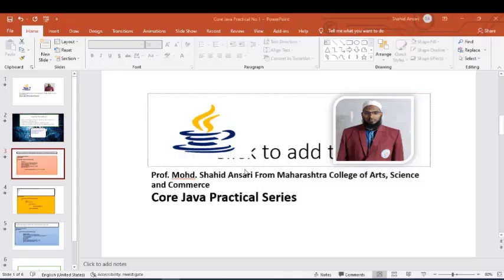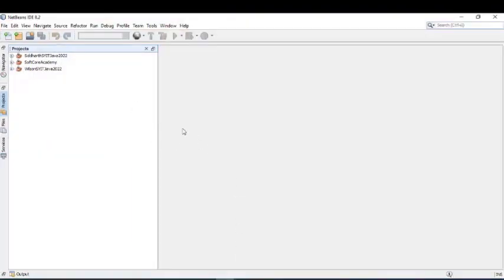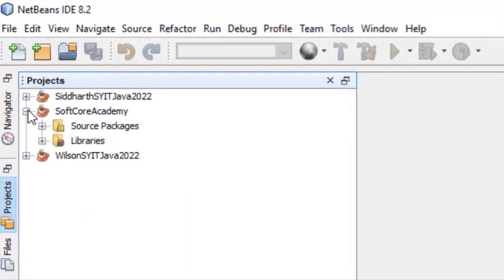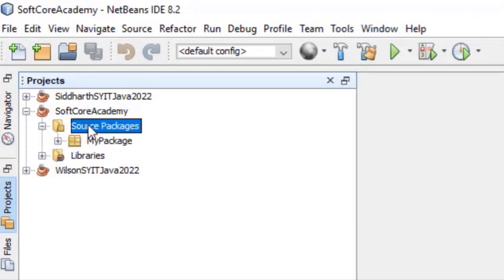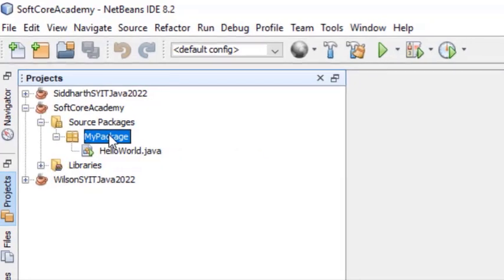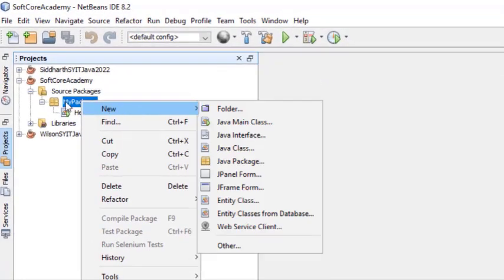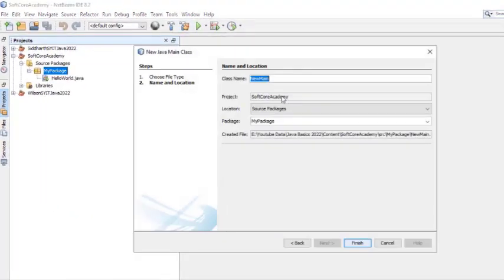Now we will see the practical demonstration of this code in the NetBeans. In the previous session I already created a project, Softcore Academy. Within the Softcore Academy project we have a source package. Within source package we have a hello world program. In this we will create a file. Just right click on the source package, my package, new Java main class.